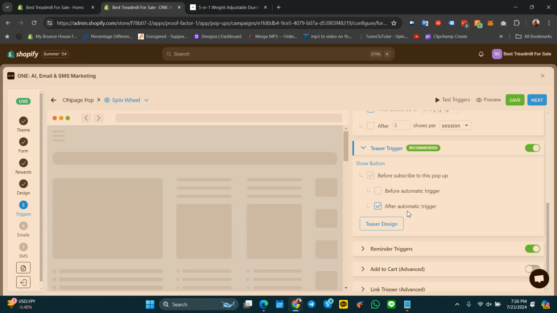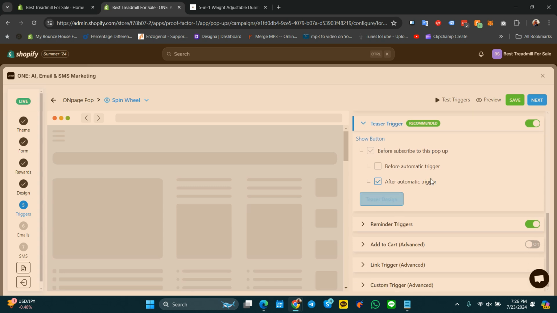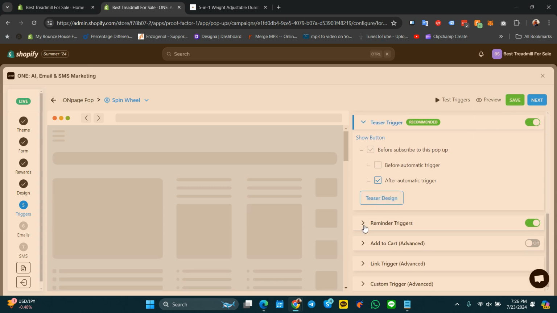So it's after the trigger. And then you can change the design of that right here. Just make sure you hit save before you go into it.